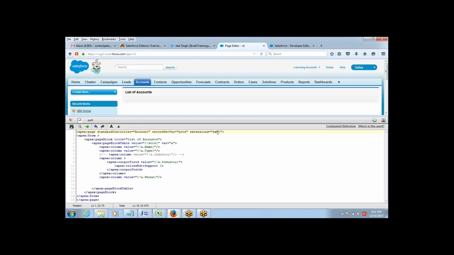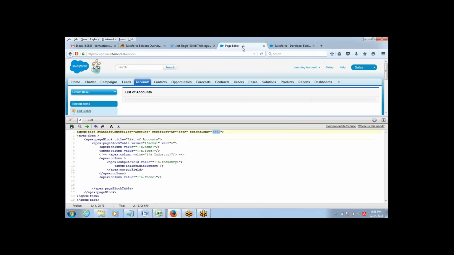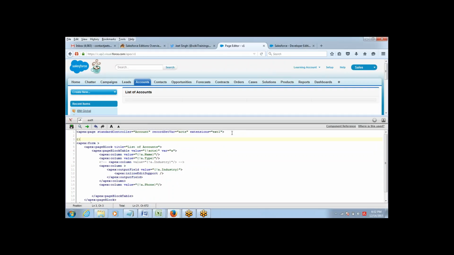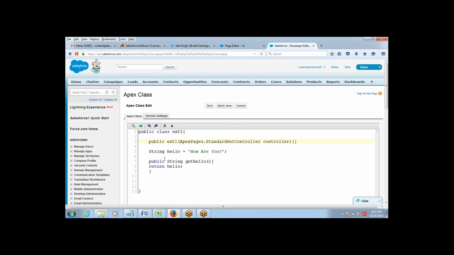So now I have called this class ext1 as an extension. All that I have to do now is call the method from that class on this page. The class has been called as an extension. See, the method is returning its result. So instead of string, you could have had S object, list of S object, whatever.